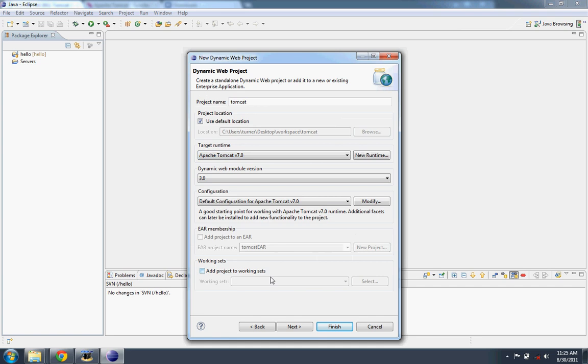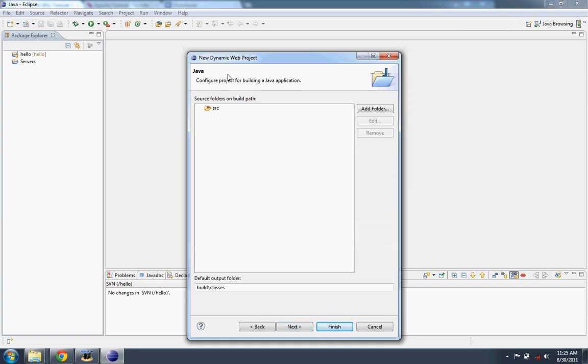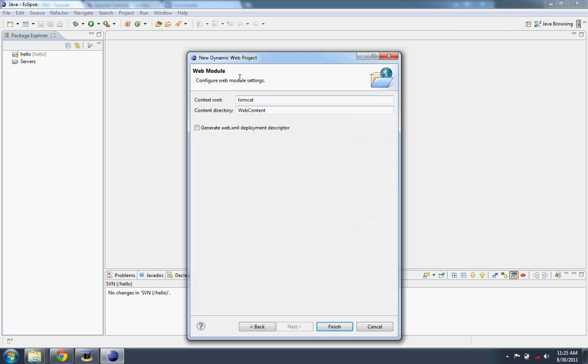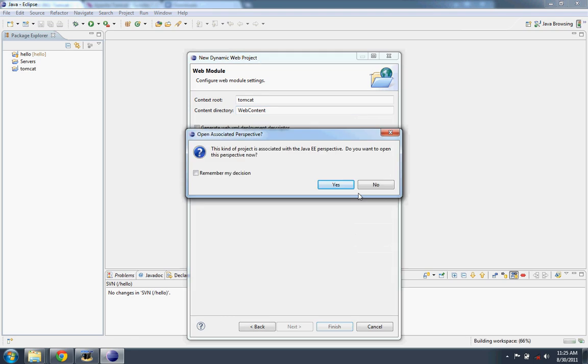Now let's go ahead and click through the rest of this, and these are some other settings that we're simply going to select the defaults for. We don't need a deployment descriptor for this project, so I'm not going to generate that. Our content directory will be web content. That'll be a folder where we put the index.html file.